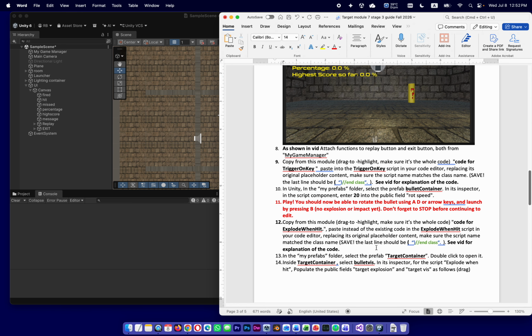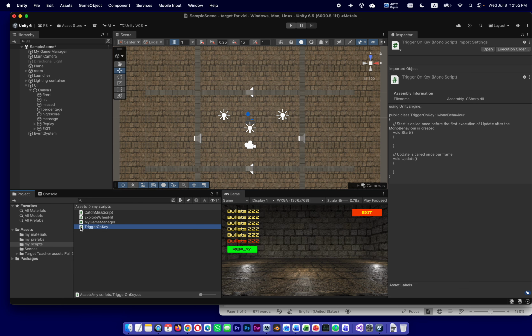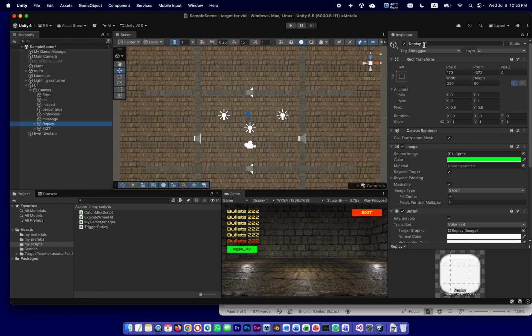Step number 9. There's a script called TriggerOnKey. You got the code for that in your module. You're going to, just like we did before, copy all the code, replacing the code in TriggerOnKey. So first of all, let's find TriggerOnKey. It should be in your scripts. If you remember, that's the script. Let's disable the replay button.